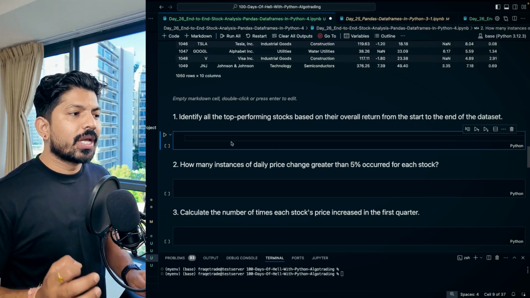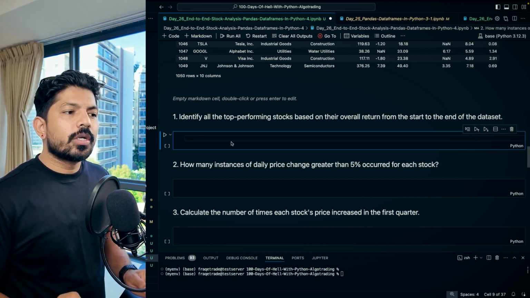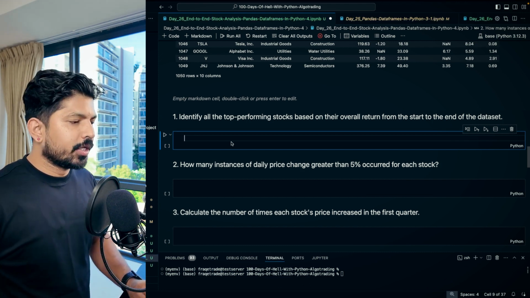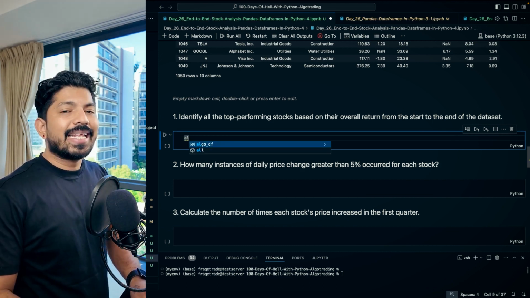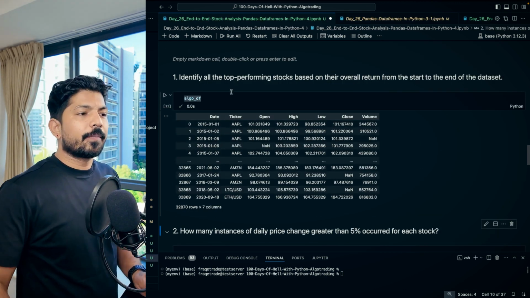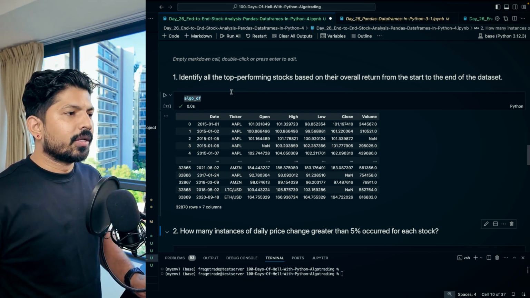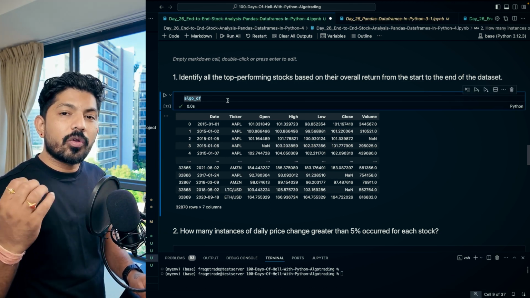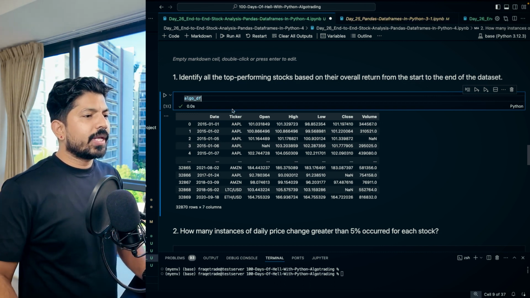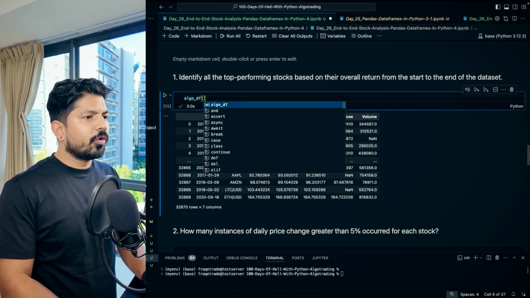The first question is to identify all the top performing stocks based on their overall return from the start to the end of the data set, right? Let's print the data frame. What this is saying is that we want to display the top performing stocks from the start to end. So let's first check how many stocks we have in this data frame. For that, we can check with the ticker. So let's print the value of ticker here.